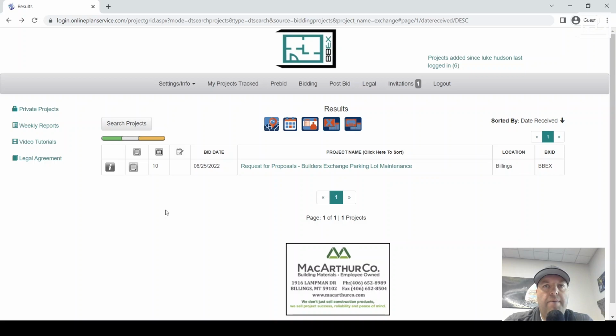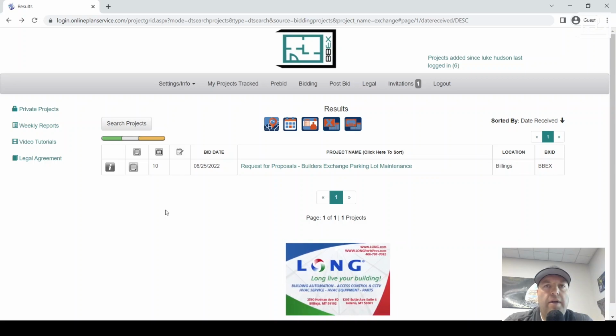I wanted to talk to you today about a cool feature, tracking a project. It's a great way to stay engaged and informed on changes to projects that you're interested in. It also puts the projects that you're interested in in one centralized location under your My Projects Tracked area.